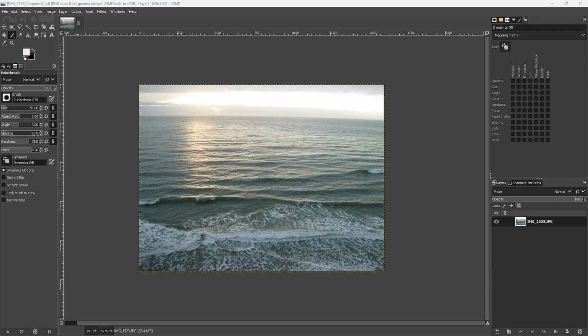Hello everyone, in this video I'm going to be showing you how you can create a torn edge around the outside of an image using GIMP. Now there's probably more than one way to do this, but I'm going to show you the way that I do it. And it's just about two or three steps and you end up with an image that has a torn edge around the outside.